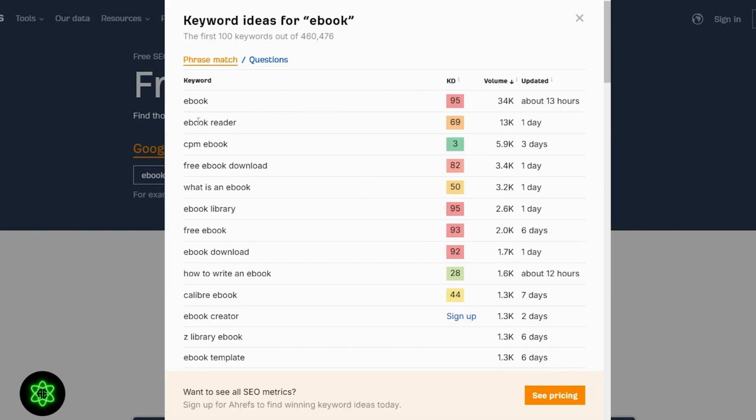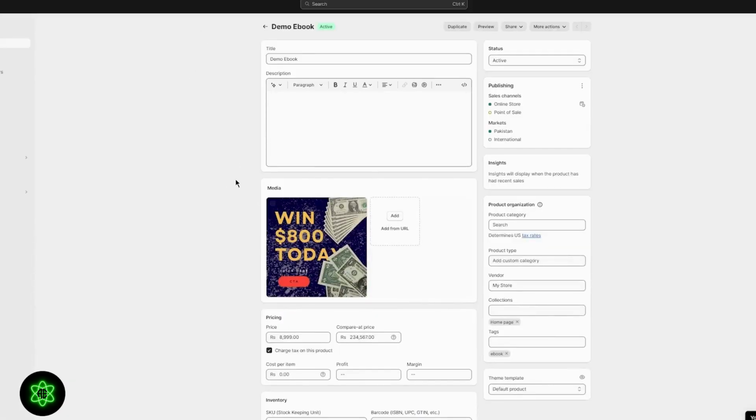So look at these ideas: ebook, ebook reader, CPM ebook, free ebook download. So you can see all these things. This is the keyword difficulty, which gives an estimation of how hard it is to rank in the top 10. So with just ebook, as you can clearly see, it's very hard. Then you have the search volume, the updates that you get per hour of this name. So you have to keep all these things in mind to check your optimization for your search engine.